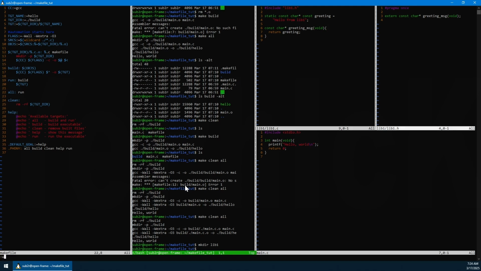I don't remember if I saved that, actually, so colon WA to write all. Go back, Control W left, Control W left. Now, oh right, we do need to change the main file as well, right? So let's include our lib1.h, because instead of hello world we're going to have the %s, and give me what's coming from the greeting message function.